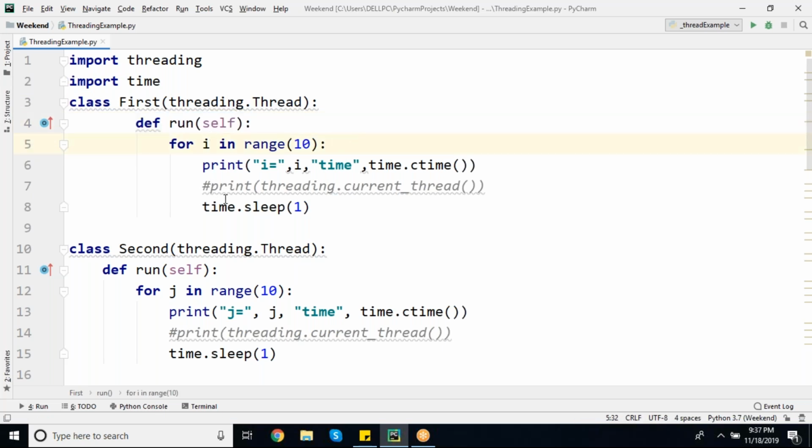What is this run function doing? For i in range of 10. The range function returns the values from 0 to 10. So 0 will be stored, it will print i equal to 0 as well as the current time, and we will go to sleep for 1 second.